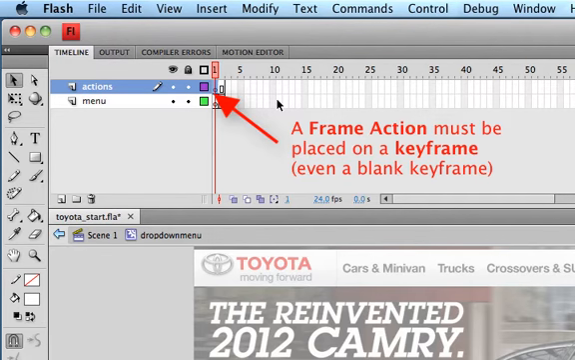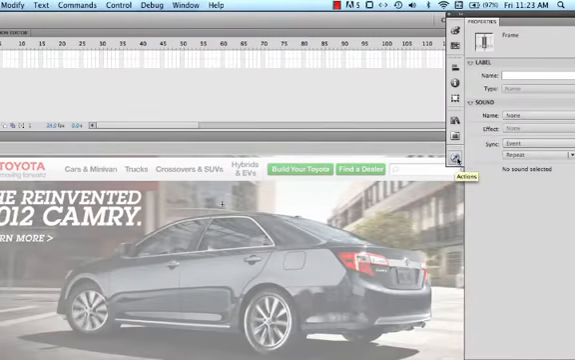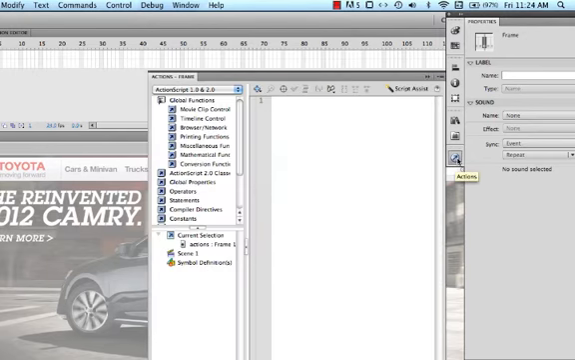Basically, we're going to tell it to stop. It's almost like pausing the movie at frame 1. So we're going to tell it to stop. And to do that, I'm going to go on frame 1, the Actions layer. I'm going to go to my Actions palette, which in classic mode is right down here.